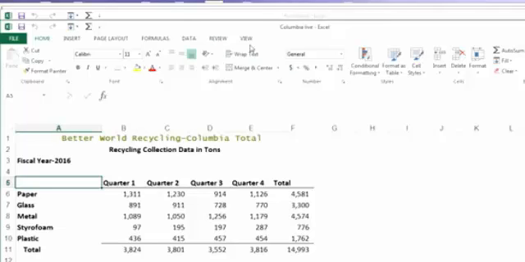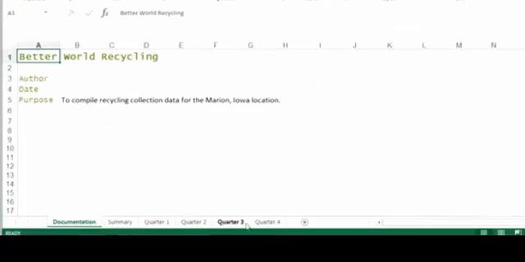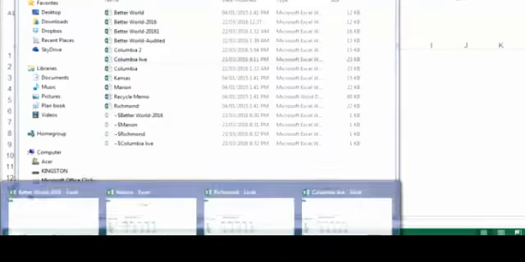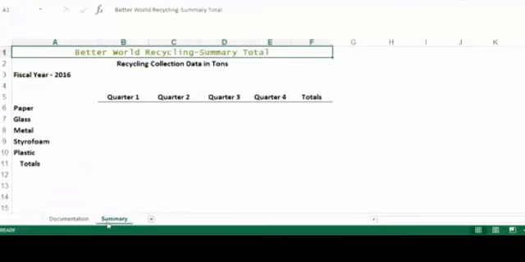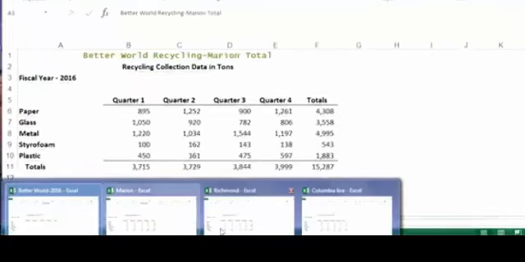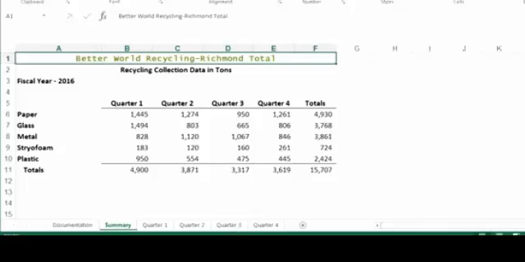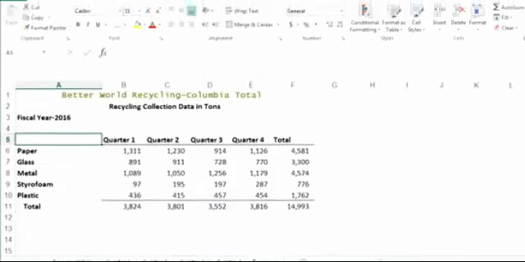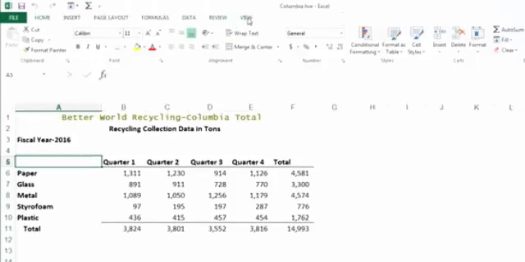Okay, so now, how do we see all these all at once? Again, just one last check, make sure all of the sheets are on summary. This one isn't. Better World isn't either. All right, so they're all on summary now. Now we can arrange them. There's a few ways to arrange them.